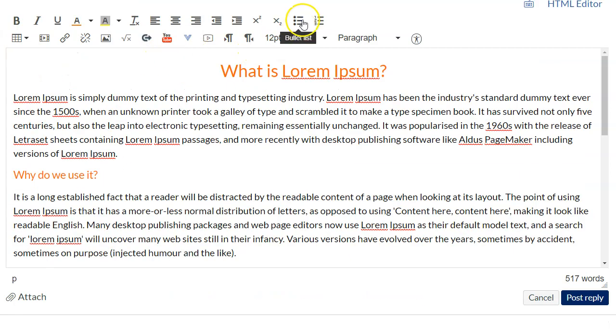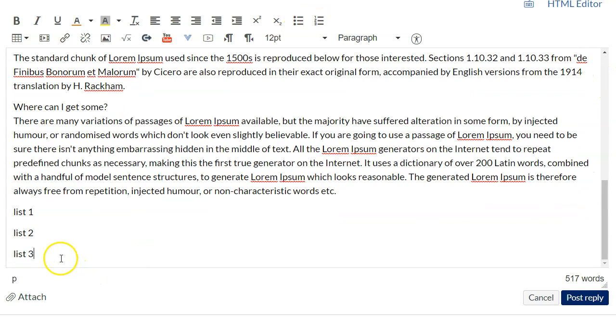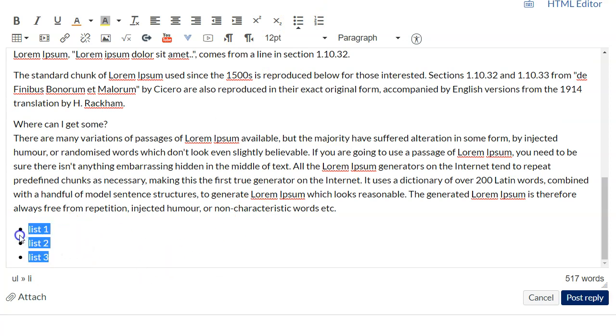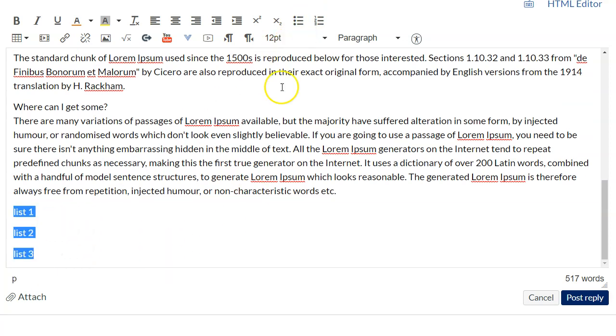There are options here to create a bullet list, so an unordered list and a numbered list. And to use those, you can just select some of the text, click on either bullet or numbered. To undo that, you can select it again and click on it again.